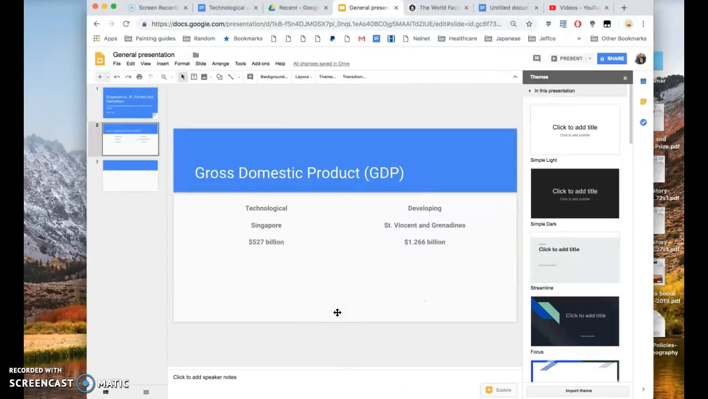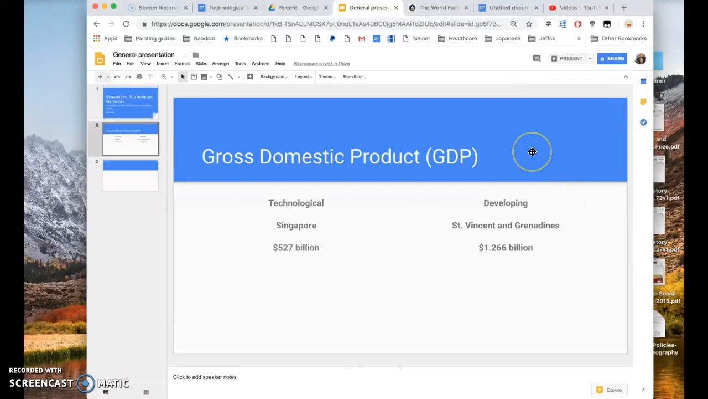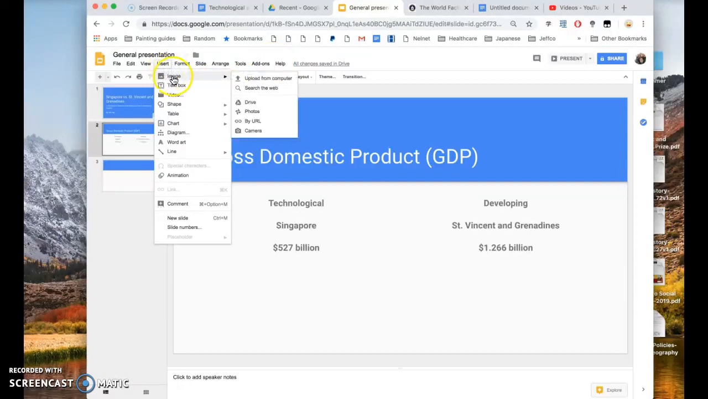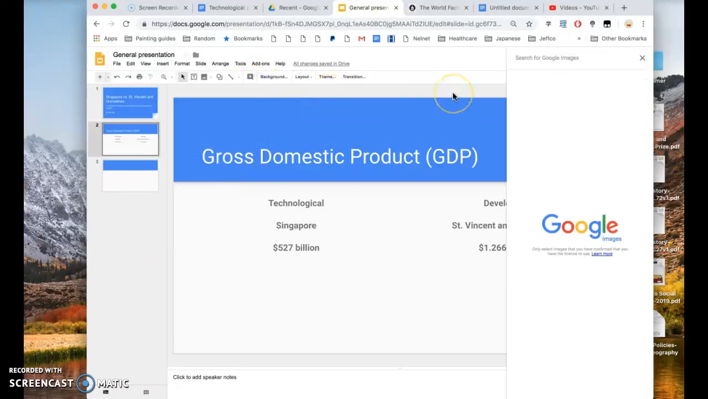So this is part way to be getting a B on your presentation portion, on the slides part. So what do you have to add next? We have to add pictures. We have to add pictures that represent the GDP or gross domestic product of these countries. So for example, how to do this, you can go to Insert, Image. You can search the web. If you have a drive or photos, URL or a camera, you can do any of these, but we're going to do search by web.